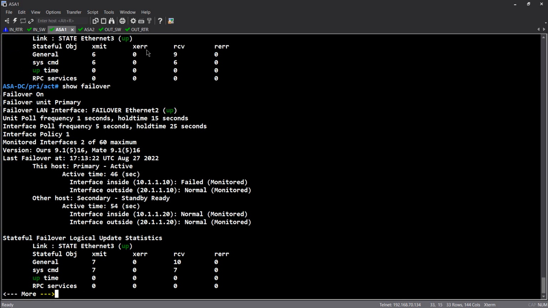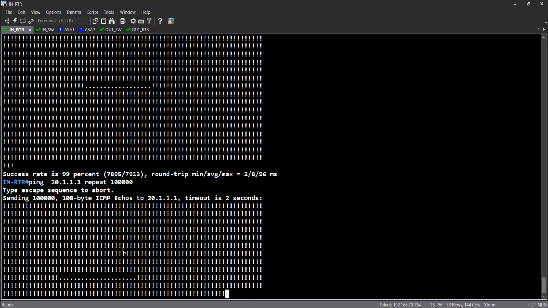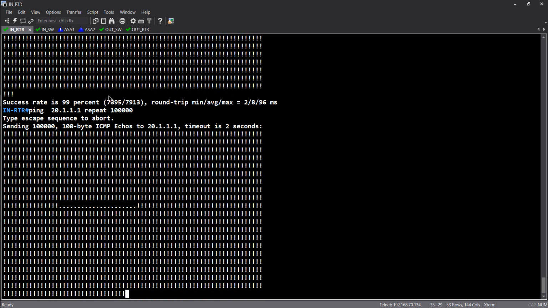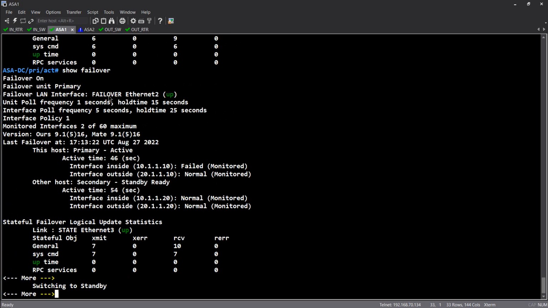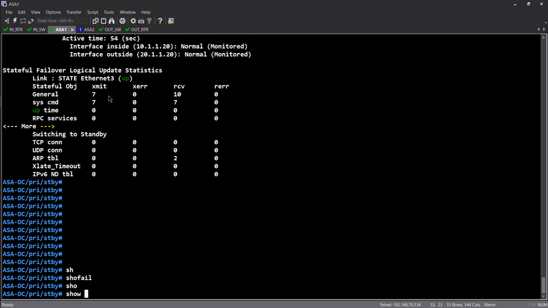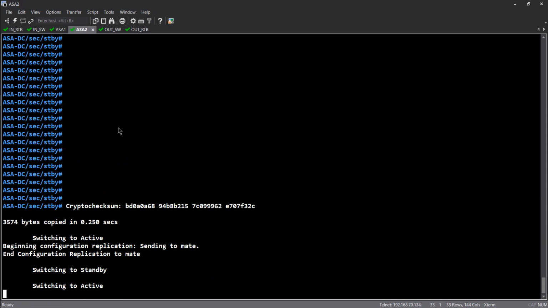And just want to show you how it's all working out. So it's showing as failed. Okay, the interface has failed, and voila. Okay, that takes 45 seconds, so almost the same, right? It was almost the same. So if I were to show you show failover, you can see that this host was the primary one, and it failed because one of my interfaces has failed, and it has switched to the secondary one, and that is now the active one.